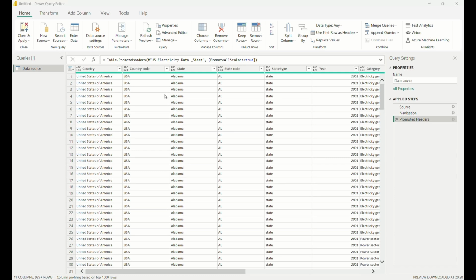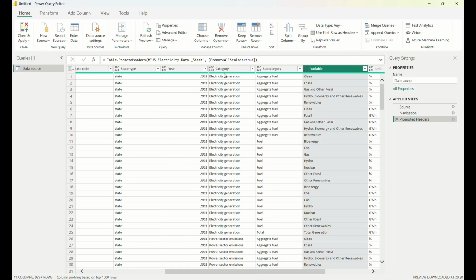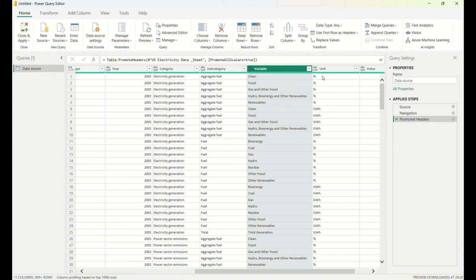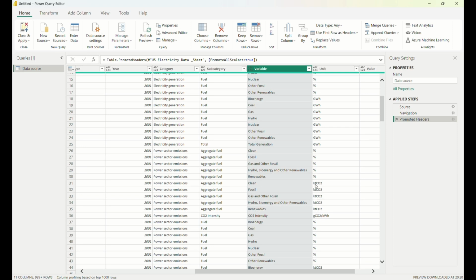Before we build the reports, we need a well-structured model to make it easier to create measures, apply filters, and generate accurate insight. But let's look into the data first. We have the country code, the state code, state type, year, category, subcategory, variable, and unit. You see here that the units vary. You can see percentage, gigawatt hour, and then you have kilotons of carbon dioxide.